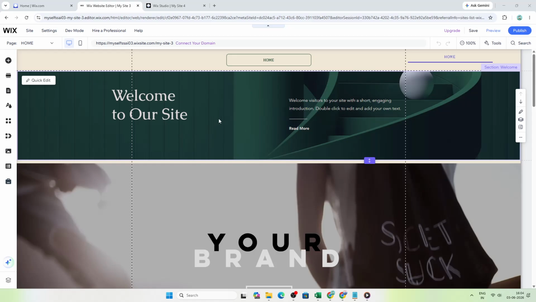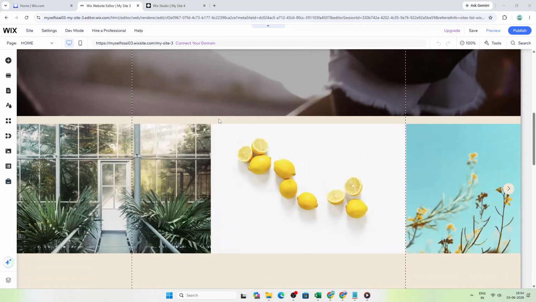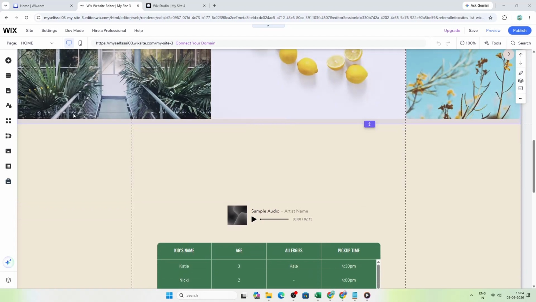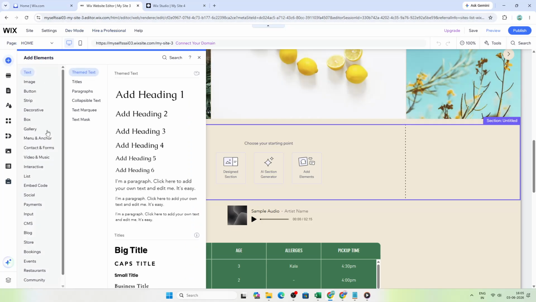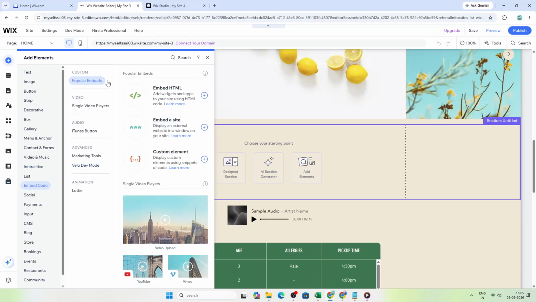In today's video, I am going to teach you how to use custom elements in Wix. The first thing to know is that the exact location of the custom element widget depends on which Wix editing experience you are using. If you are working inside the classic Wix editor, click Add Elements. Then go to Embed Code.